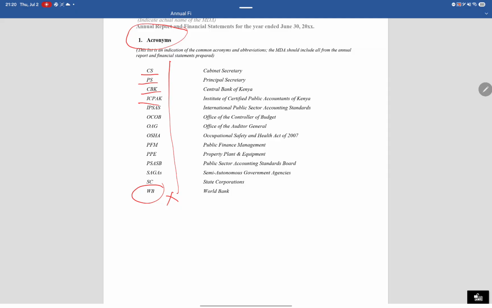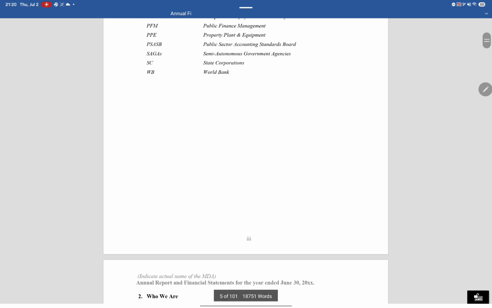Why will it come? Why will it give the report the trust? If the reader understands the report, then it will build trust. So let us go to the next section. I will stop my pen.